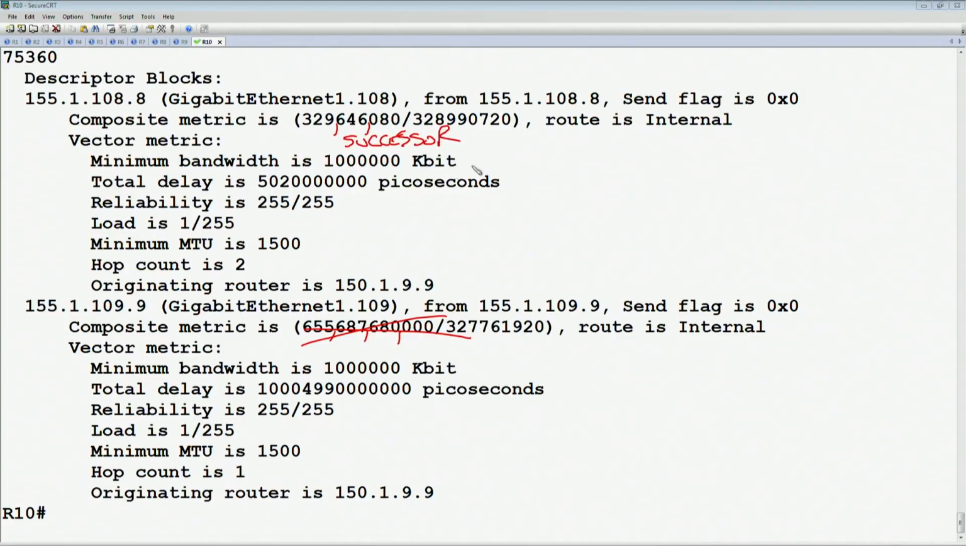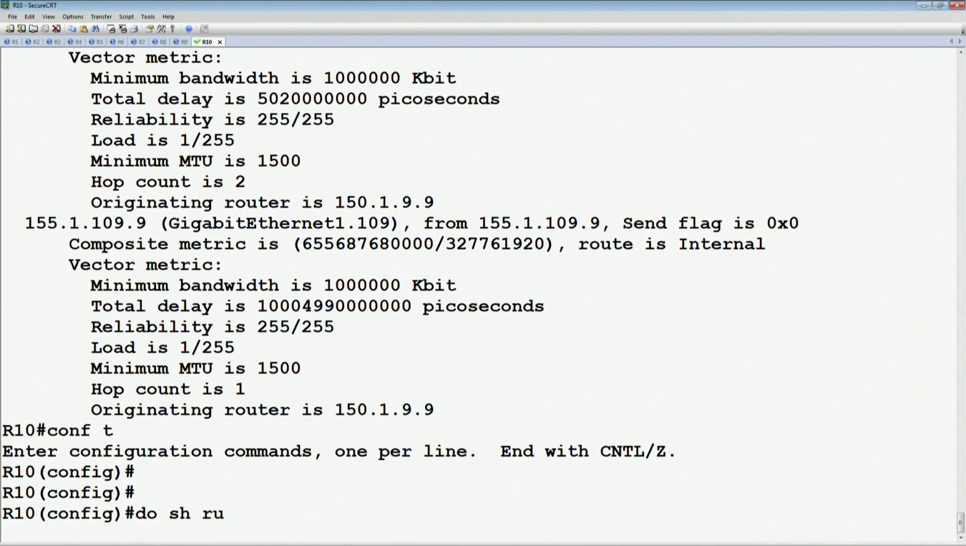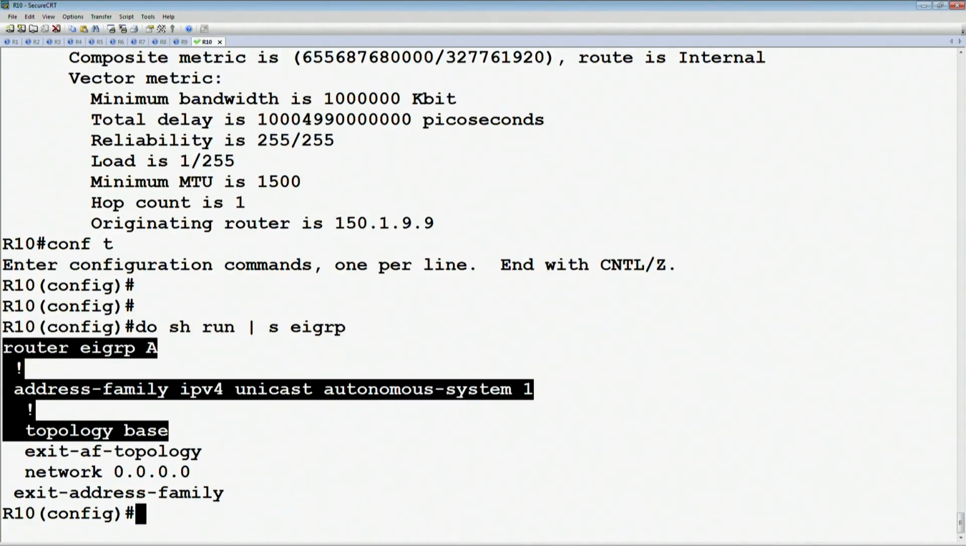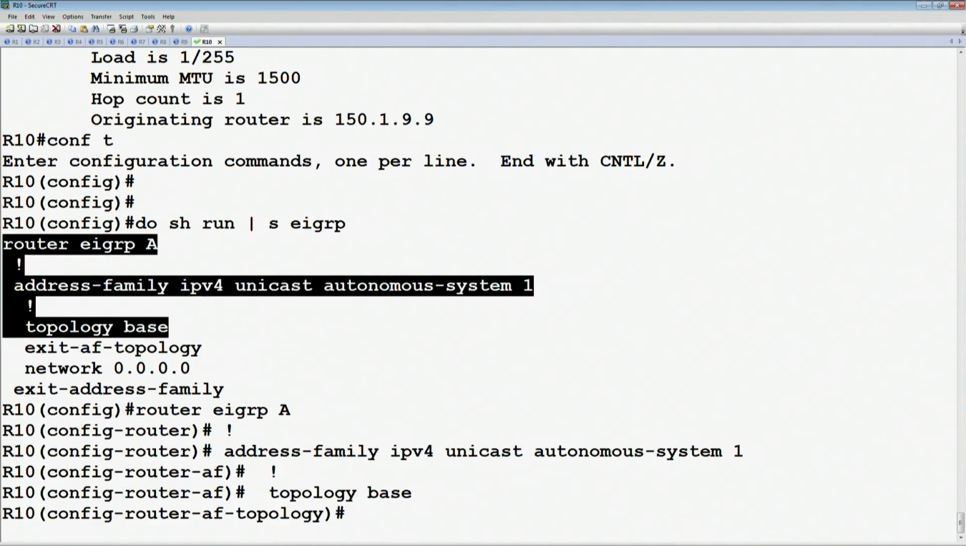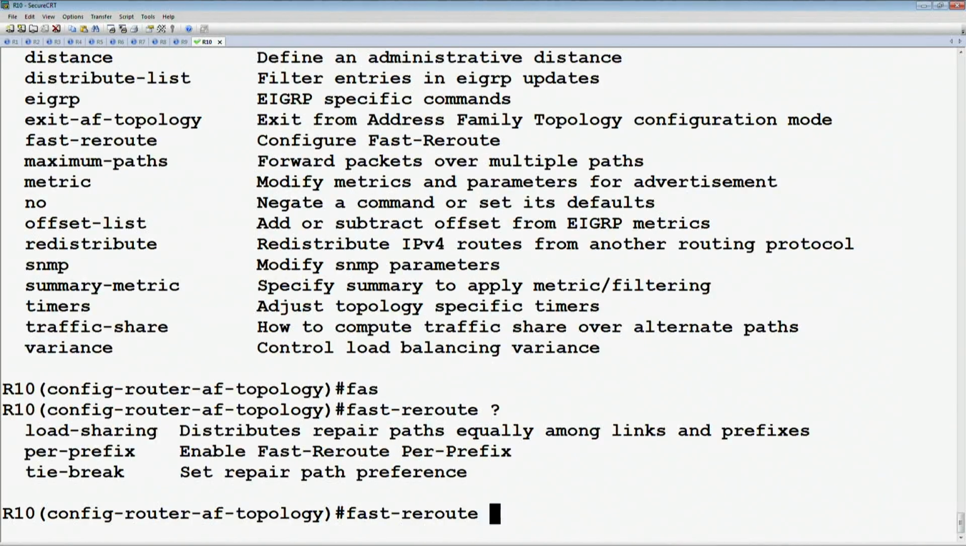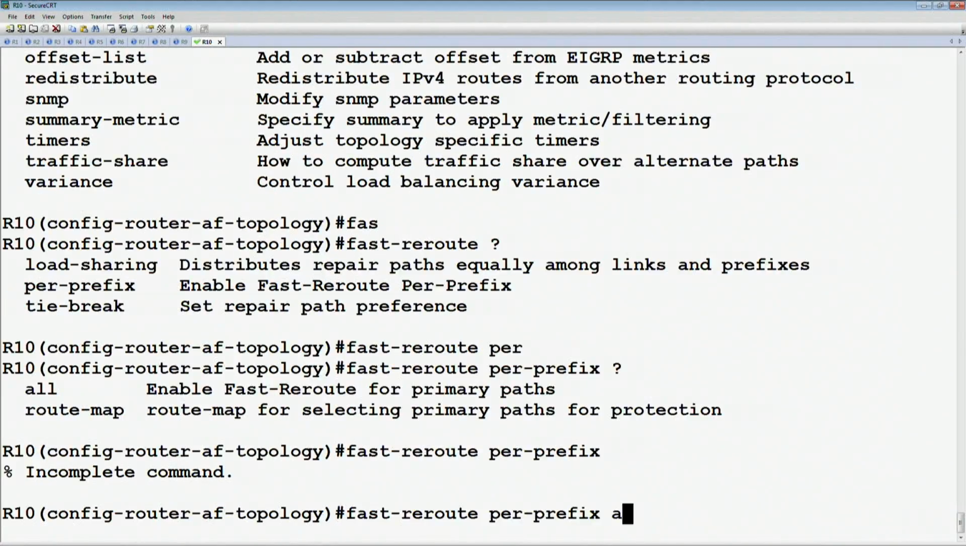And then we look at what's the advertised distance. If we see that this one here, 327 million, is lower than 329 million, it does mean that this is a feasible successor. So on router 10, if we were to do this and go under the EIGRP process and say under AS1, under the topology base, we want to do fast reroute per prefix, and we'll just say all.